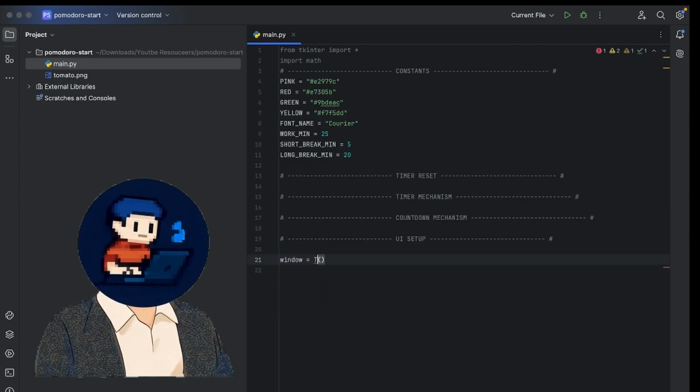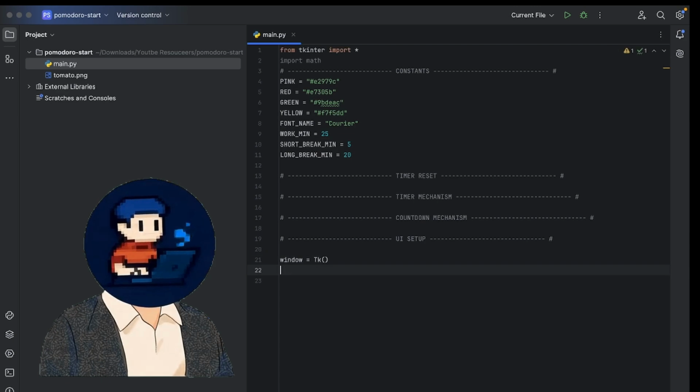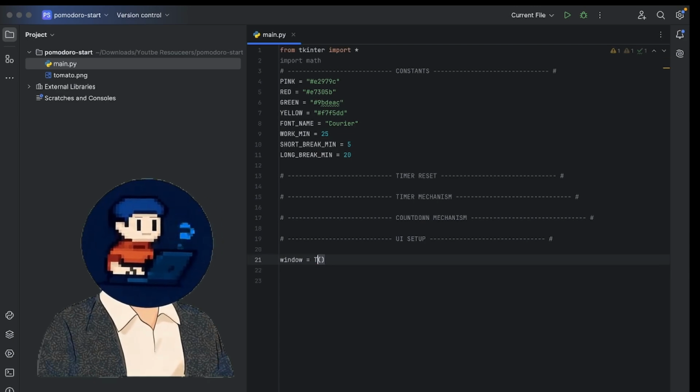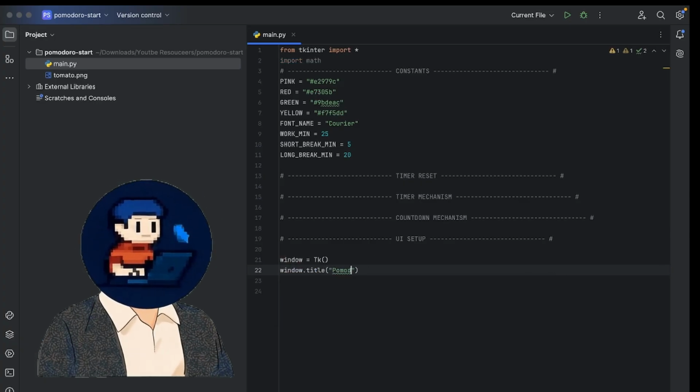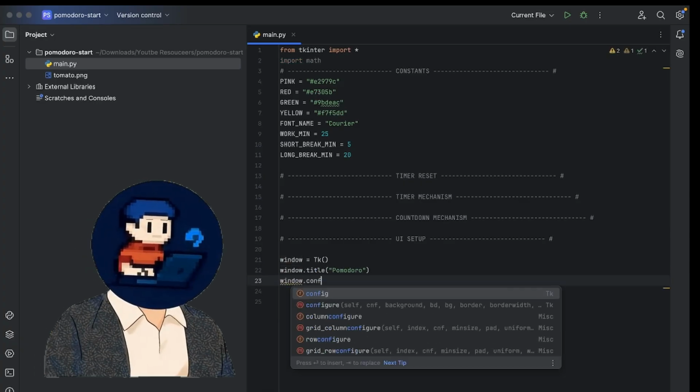Let's start with the imports. We import everything from tkinter because it allows us to build graphical user interfaces in Python. Tkinter gives us windows, buttons, labels, and canvases, all the tools we need for this project.